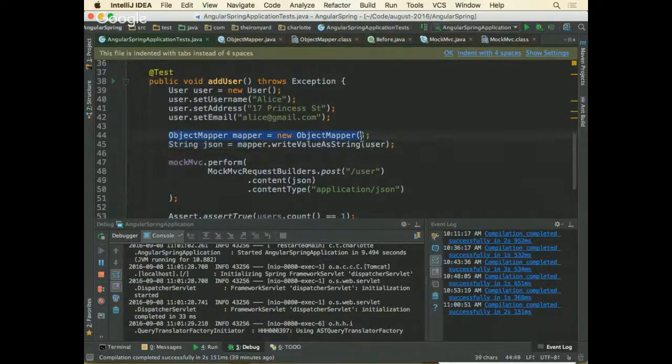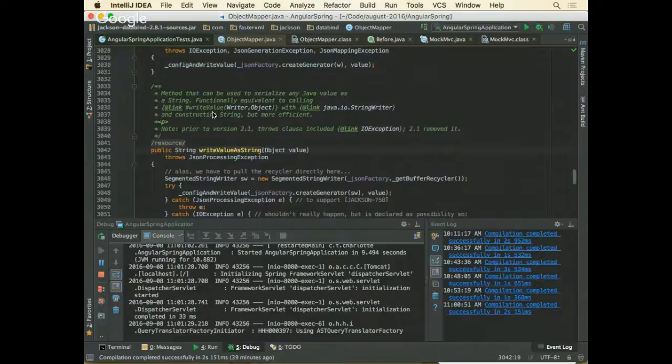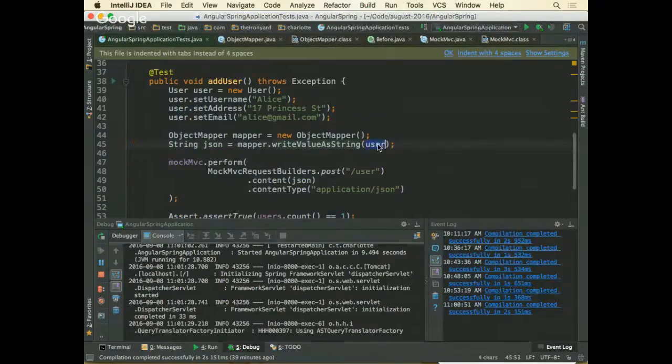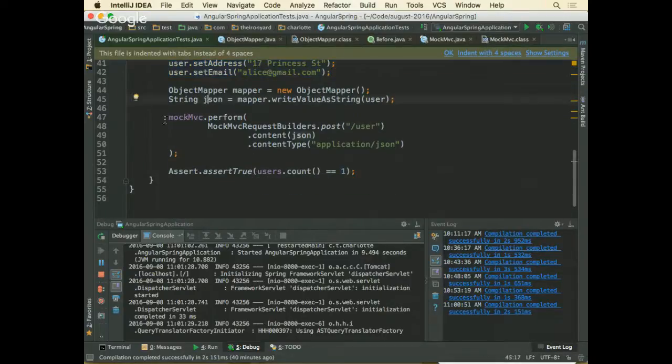So we're making a new object mapper object, and we're saying write value as string user. So we look at write value as string. It says method that can be used to serialize any Java value as a string. Right. So the value we're serializing is this user object that we just defined up here. So just to give you some context, we're using this to set up our pretend request to the post endpoint. Okay. So we're assigning this value to the JSON string, and we're performing an MVC request to our web application using the mock MVC field.